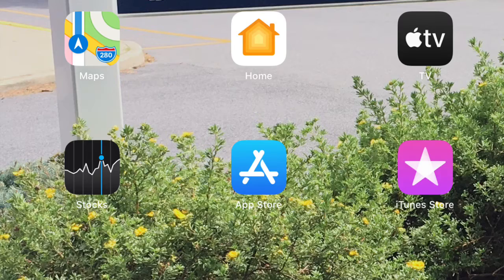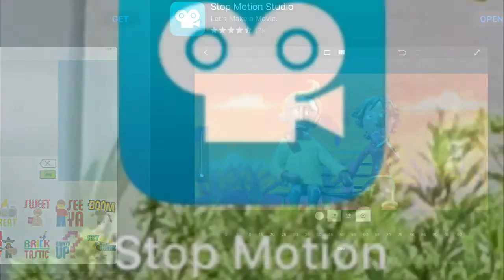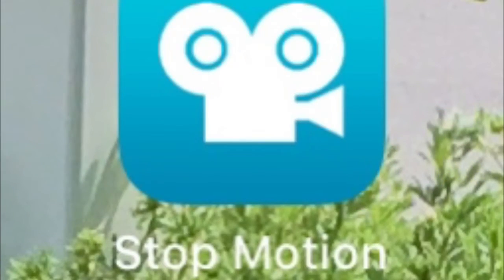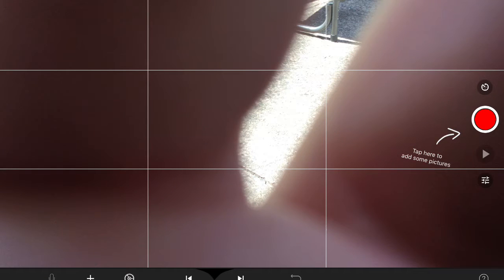To make a stop motion video, the first thing you'll need to do is get a stop motion app. Go to the App Store and download Stop Motion Studio. Once it's on your computer, open it up and it will look like this. Press the plus sign to start a new stop motion video.